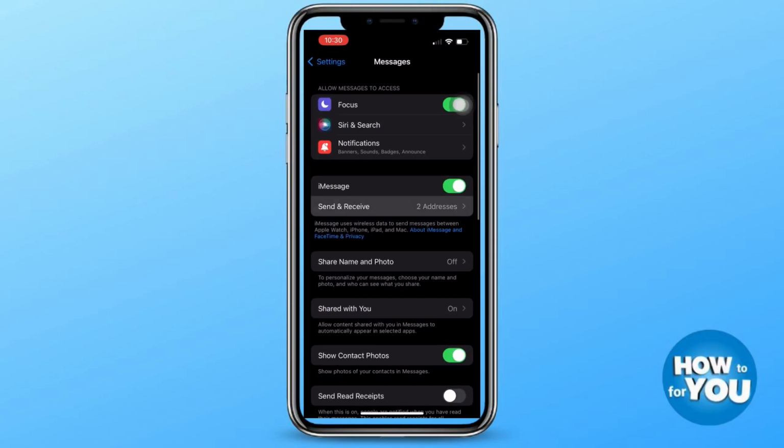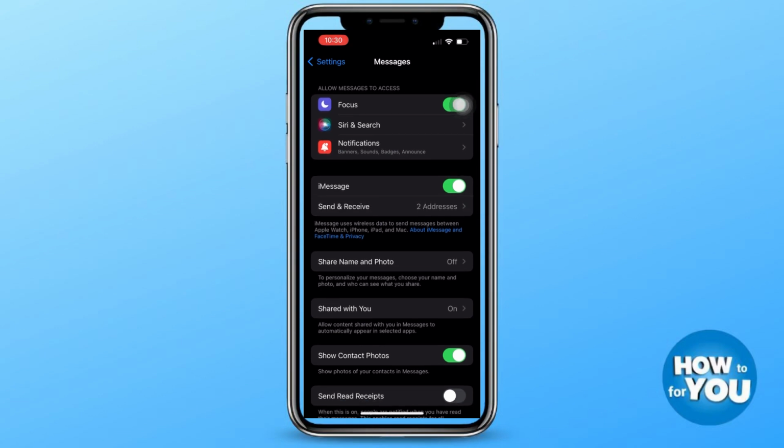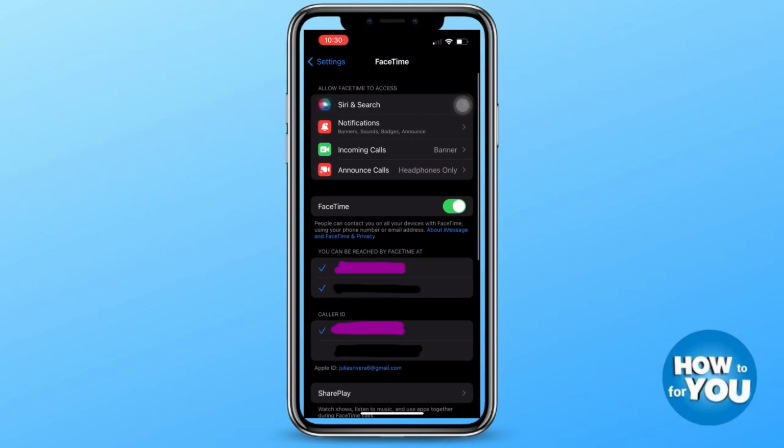the Messages icon. Under Messages, just press the Send and Receive button, and here, you'll see both your email and your phone number. And for the final way to do this, go back to settings, press FaceTime, and you'll immediately see your phone number here if your FaceTime is connected to your number. And that's how easy it is to find your phone number on your iPhone.